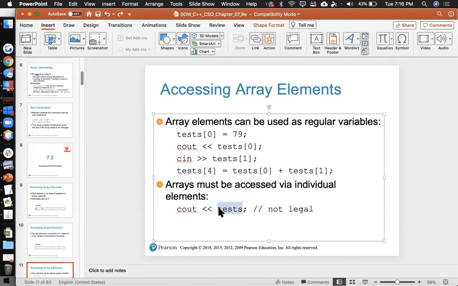You can't just say cout tests and it'll print the entire array. That works in Python with lists, but doesn't work in this language with arrays, right? So you've got to cout them one by one, like with a for loop.